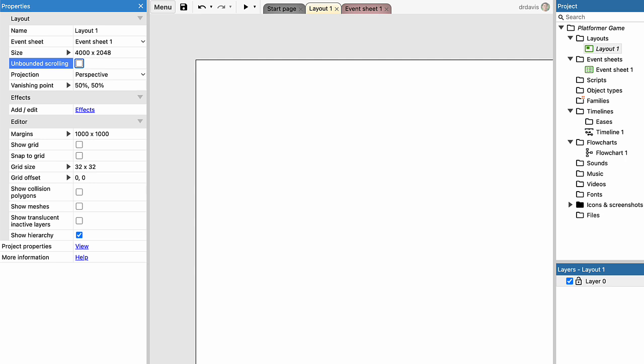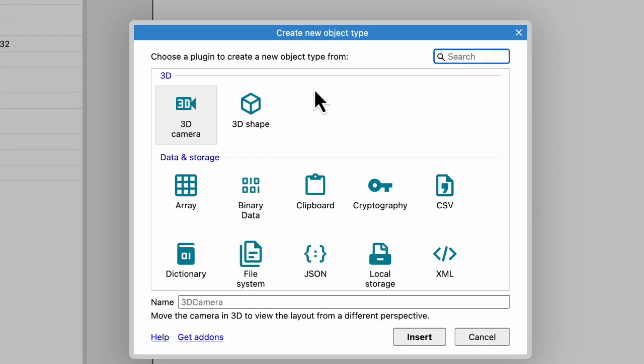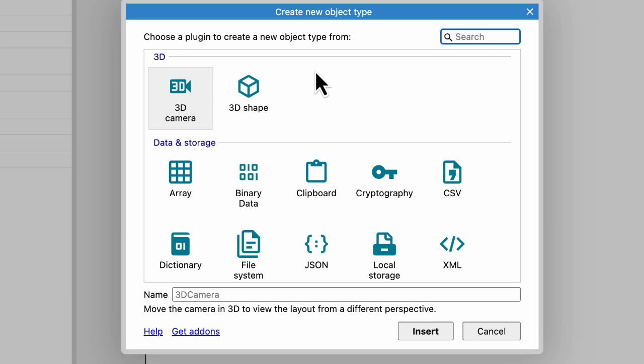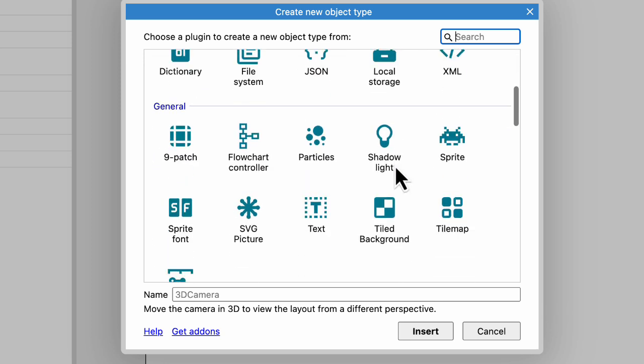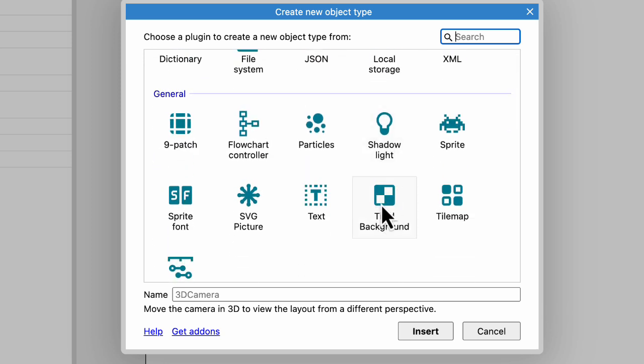Then what we're going to do is add in a background. So we double click in the white space. And this brings up our create a new object dialog box. And what we're going to do is scroll down until we get to this section called General and choose Tiled Background. And then click on the Insert button.